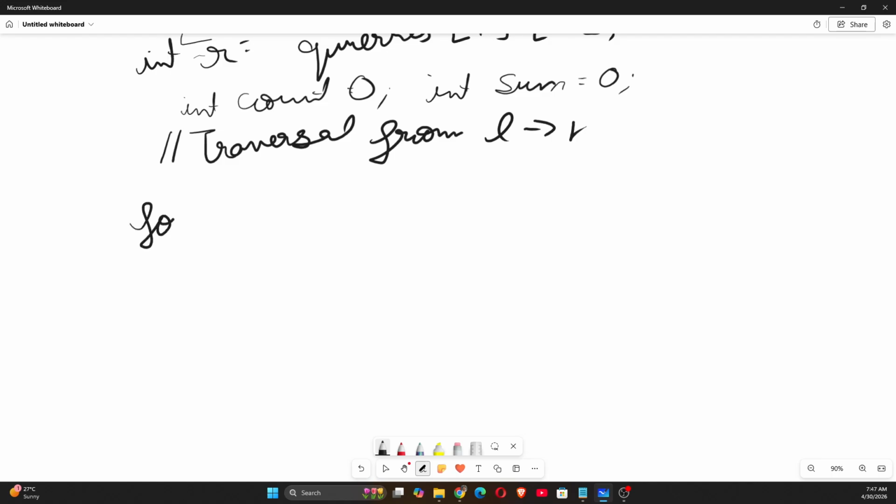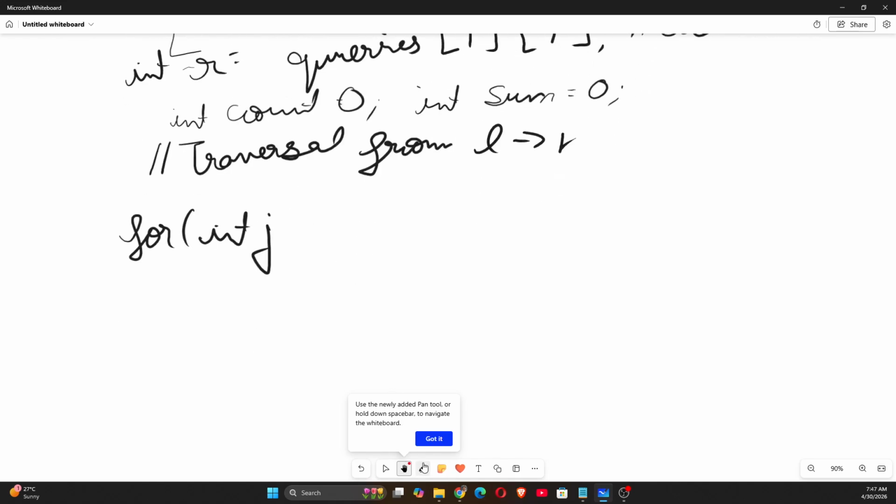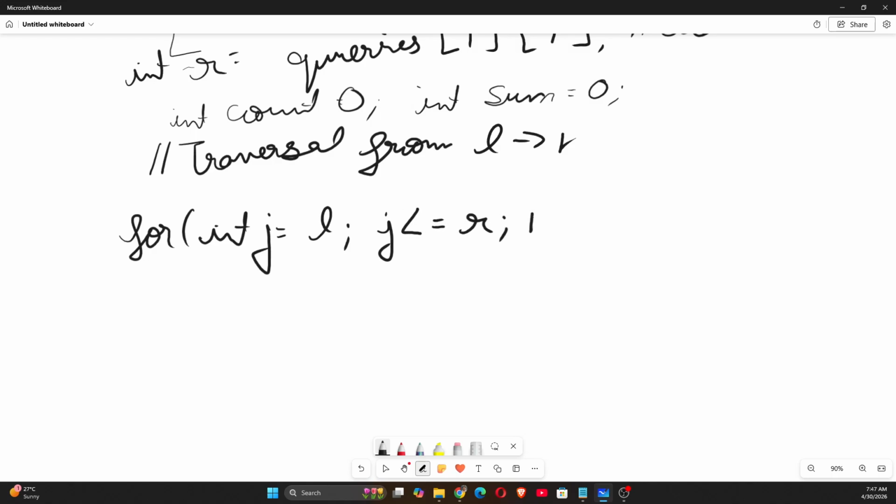For now, it will be int j. Why int j? Because int i we have already used over here, and inside, if we do, it will give us an error. So int j is equal to L, and it will go until j is less than or equal to R, j plus plus. Why have I added equal to? Because in the question it says L and R are inclusive. If they were not inclusive, I would not have added this equal to.